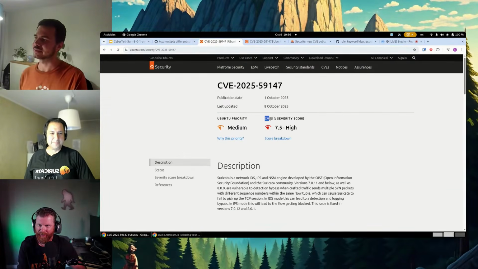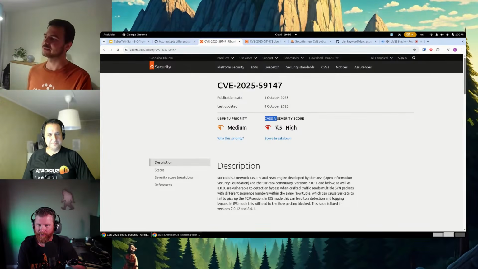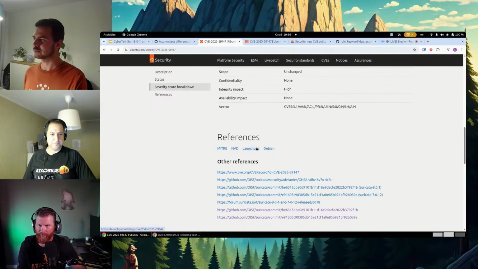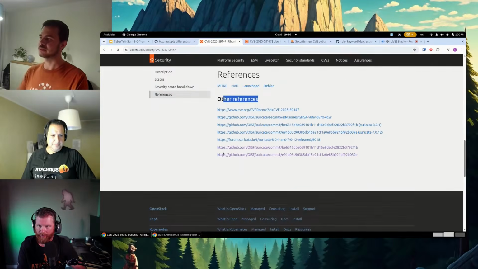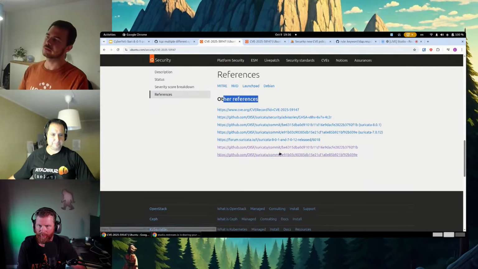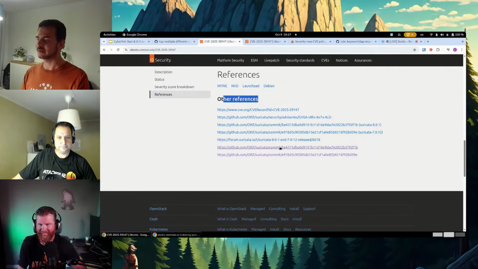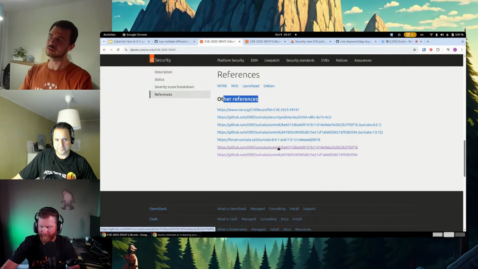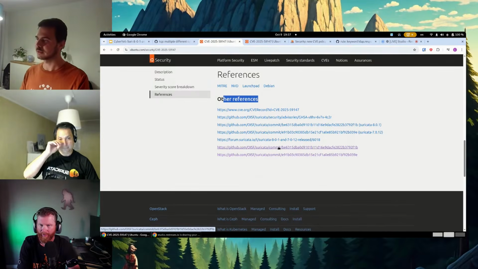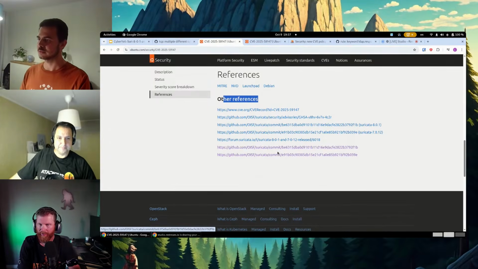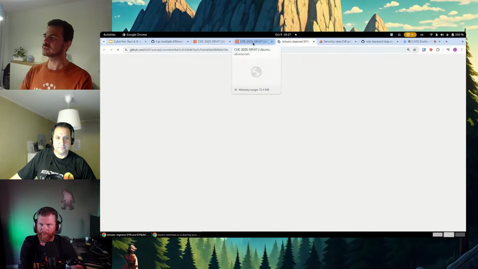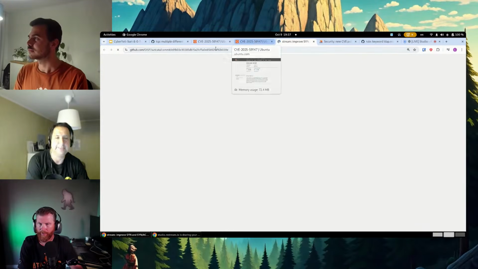Again, we have here the CVSS score 7.5. But the important thing, when you go down to references, we have other references, and here we actually have more references than on the GitHub itself. And here it's nicely linked, the specific commit that fixes this vulnerability. So when we click on it, let's say this one, then we will see exactly the code that's actually fixing all that. Very nice.